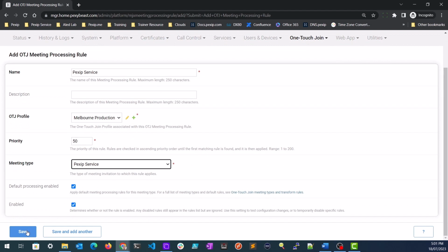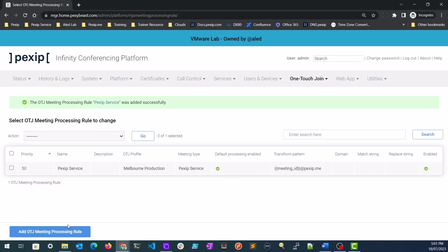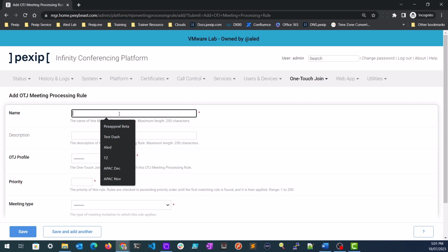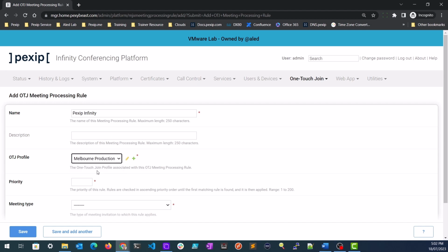However, you also have the option to override the default processing with your own transform pattern to change how the alias is constructed. You can also write your own regex and custom rules if you wish to enable OneTouch Join for other meeting types or conferencing providers not currently supported.